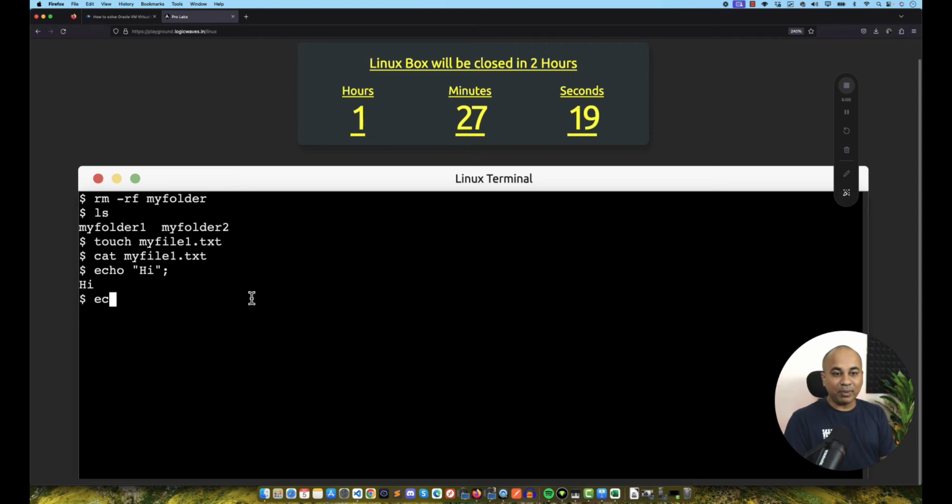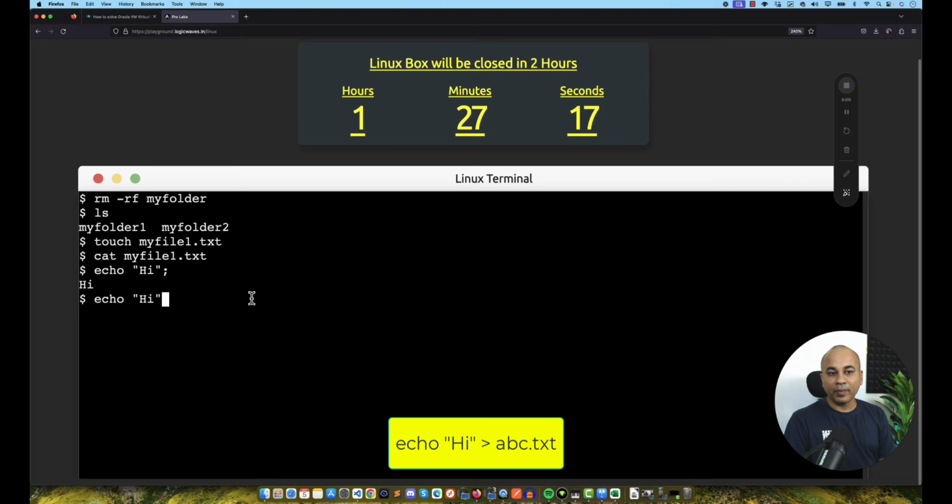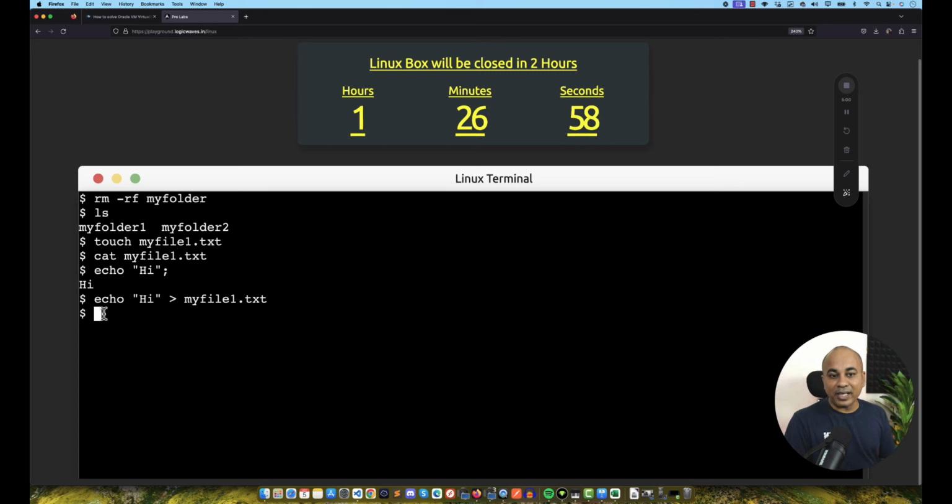How? I can simply say echo hi, and use a redirection operator, greater than, and provide the name of my file, myfile1.txt. When I do that, nothing is printed, because the redirection has captured the output of echo, which is hi, and instead of printing it on the shell, it has saved that content inside the file. How would I know? Now I can say cat myfile1.txt, and when I hit enter, I can see the content here.